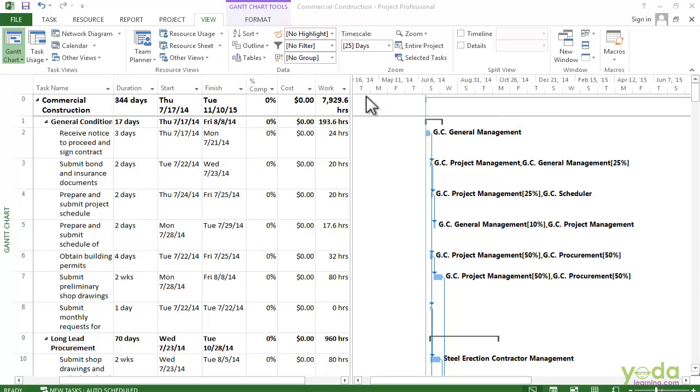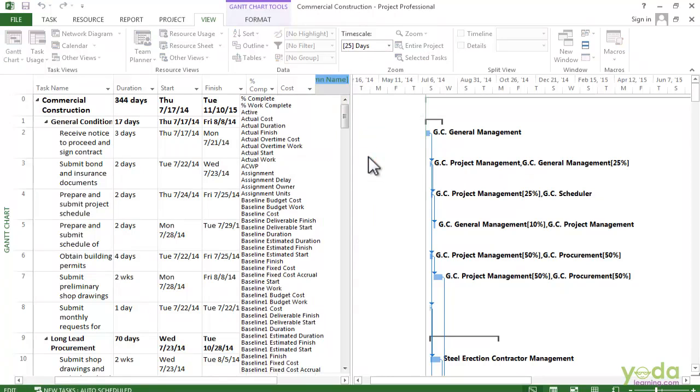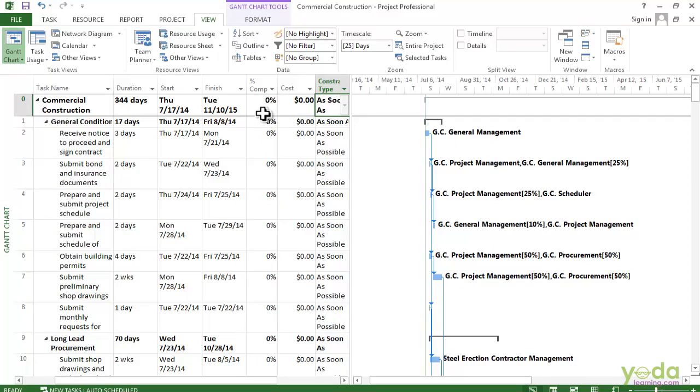But let's say I want to insert a new field into the table. Well, to do that, I right click one column heading and say Insert Column. You can see from the drop down list, Project has lots of fields. So the one I want to add is Constraint Type. The easiest way to get to that is to start typing its name. Now you can see by the time I type cons, there are only two fields to pick from. So I just click Constraint Type and the column goes in.